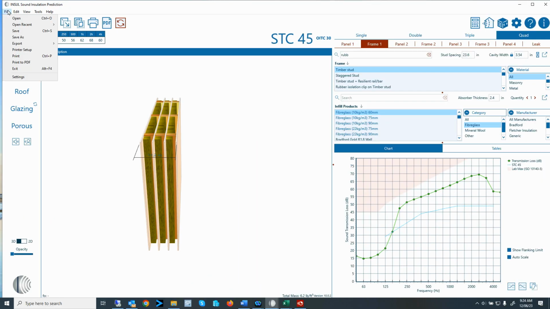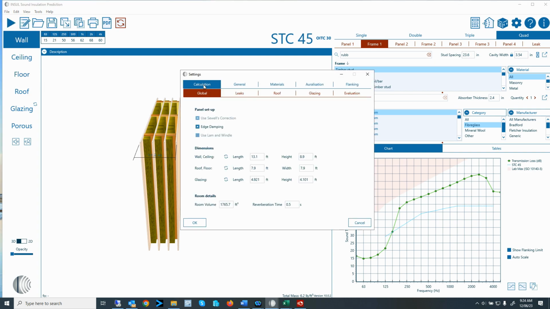One thing that has changed here: we find the settings right here under the menu, under save, export, and print. Here we have the calculation settings. Similar to version 9, we have global, where we can turn on the edge damping, the zero correction, some of the dimensions in terms of wall, ceiling, roof, or glazing dimensions, and room details. The room details are primarily used for the calculation from outdoor to indoor.